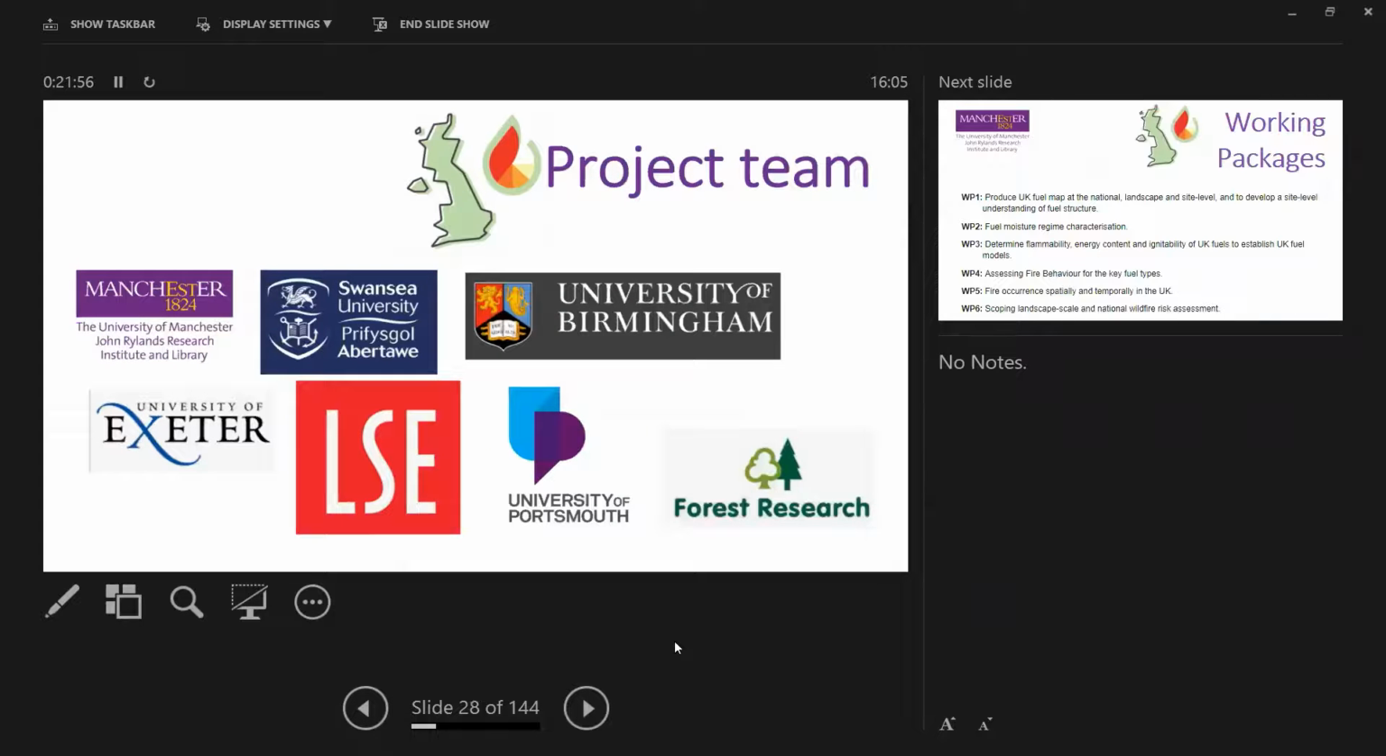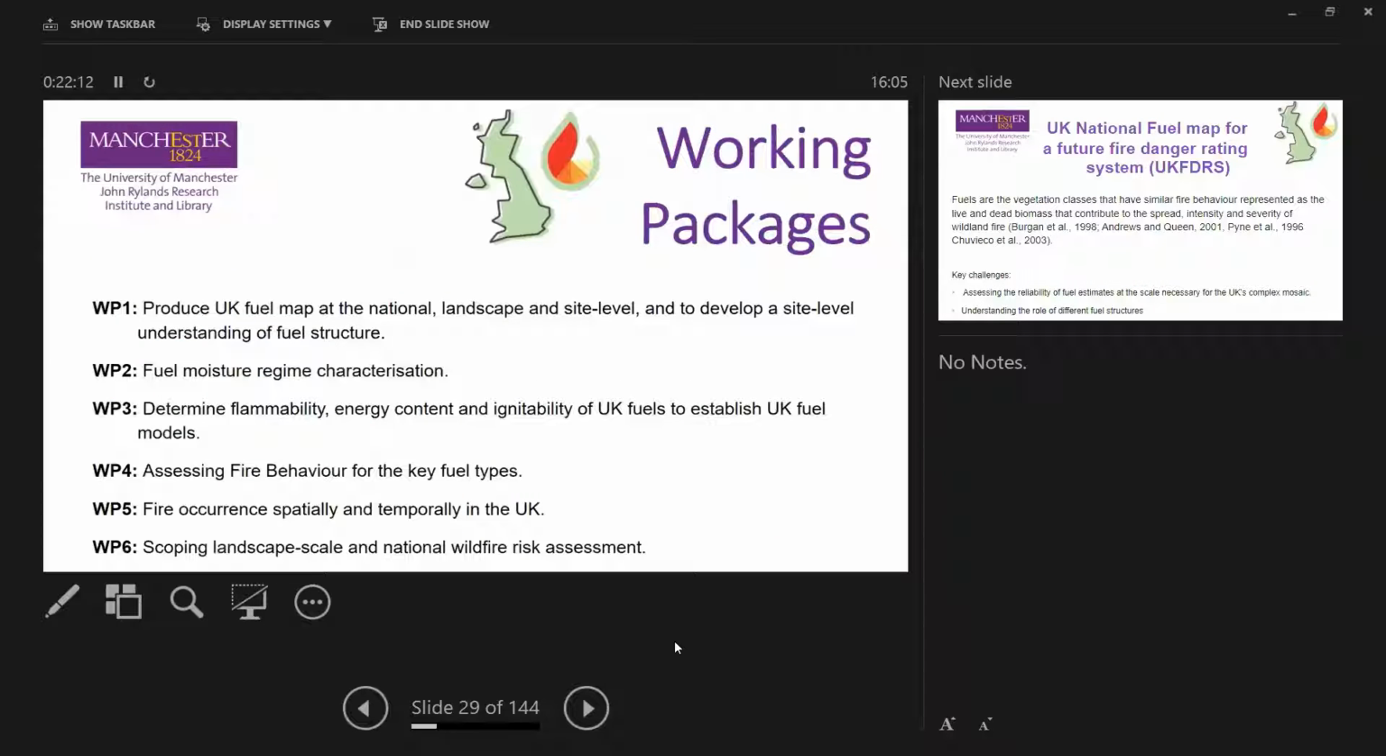So there is the project team. It is Manchester, Swansea University, Birmingham University, Exeter University, London School of Economics, University of Portsmouth, and the Forest Research. So we have different work packages. And work package 1 is to produce a UK fuel map at the national scale.